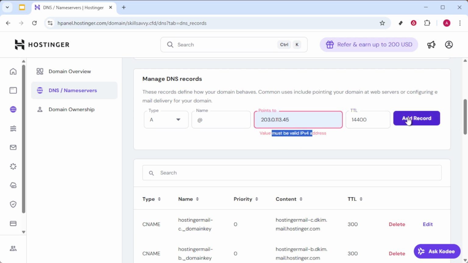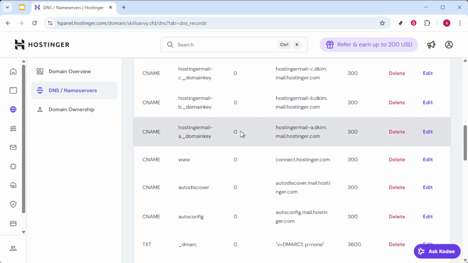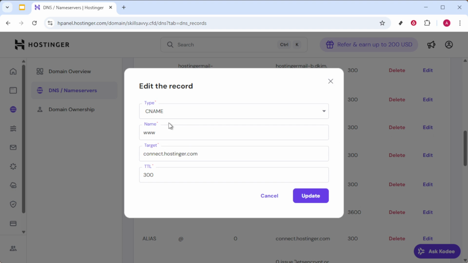In case you need to amend an existing DNS record, navigate back to the DNS Records section, find the specific entry, and click Edit. Here you can modify the required fields. After making the necessary changes, complete the process by clicking Update.